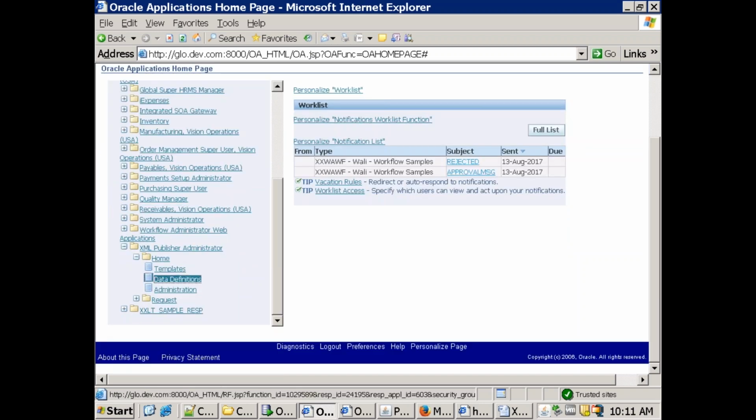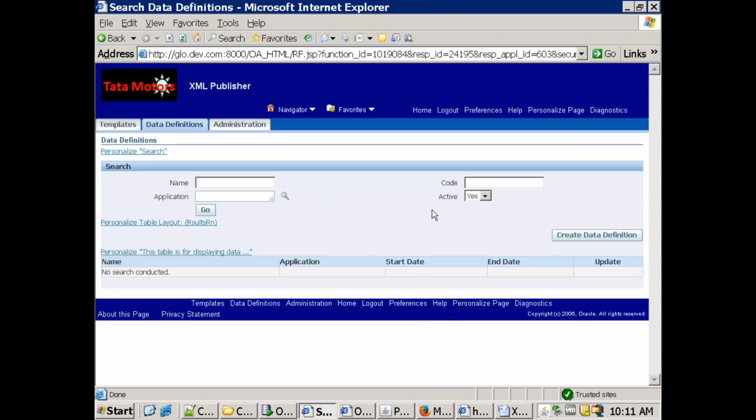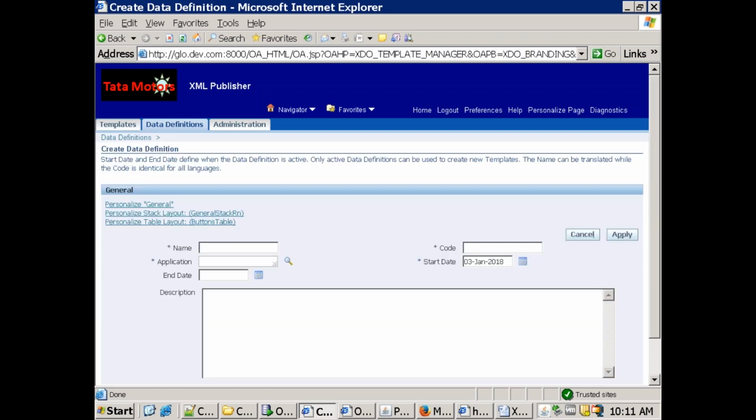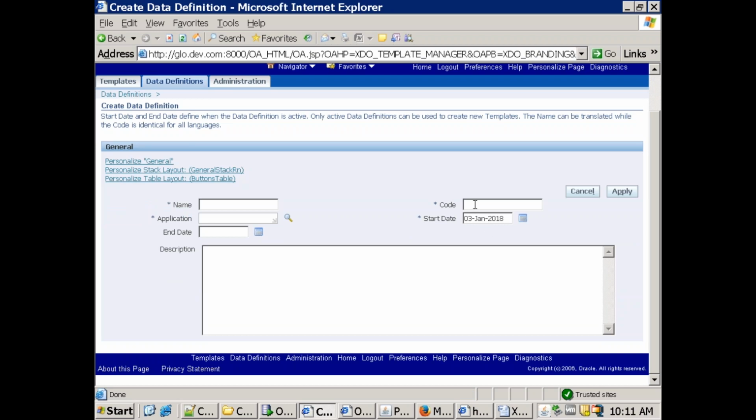Go to data definition. XML Publisher Administrator, click on data definition, click on create data definition. Now here, remember last time that this data definition code should match with your concurrent program short code, right? But when you are designing a PLSQL based RTF combination, this short code doesn't need to match with anything. You can simply ignore that. You can have any name here.